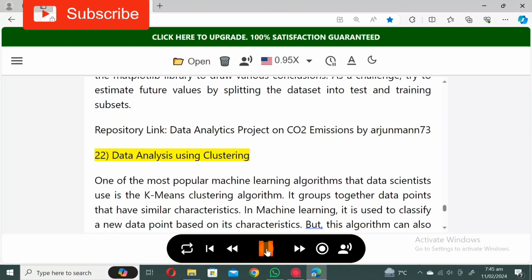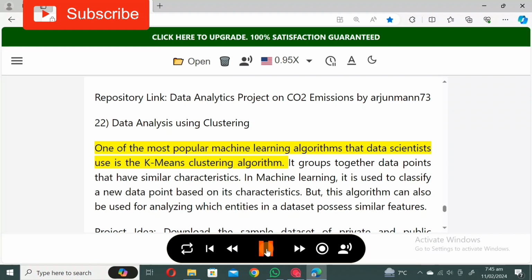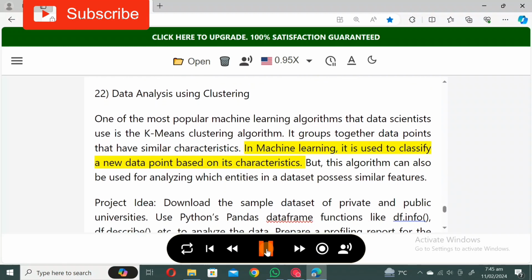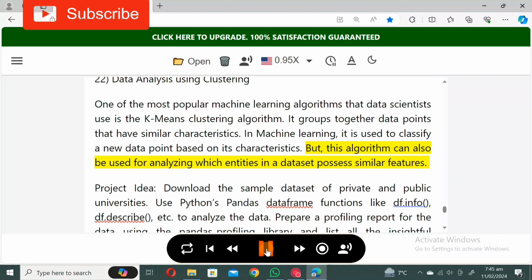22. Data Analysis Using Clustering. One of the most popular machine learning algorithms that data scientists use is the k-means clustering algorithm. It groups together data points that have similar characteristics. In machine learning, it is used to classify a new data point based on its characteristics. But this algorithm can also be used for analyzing which entities in a dataset possess similar features.